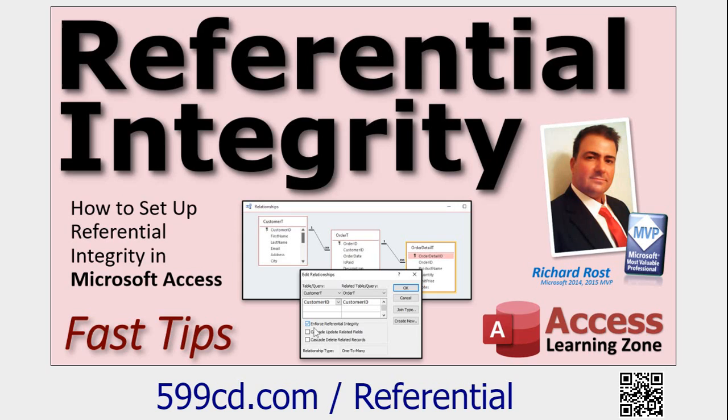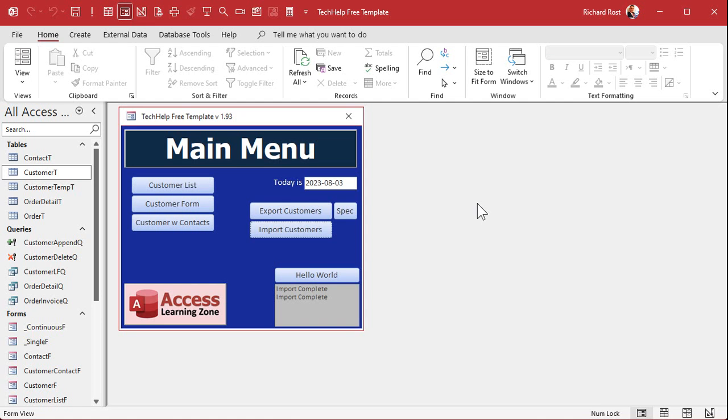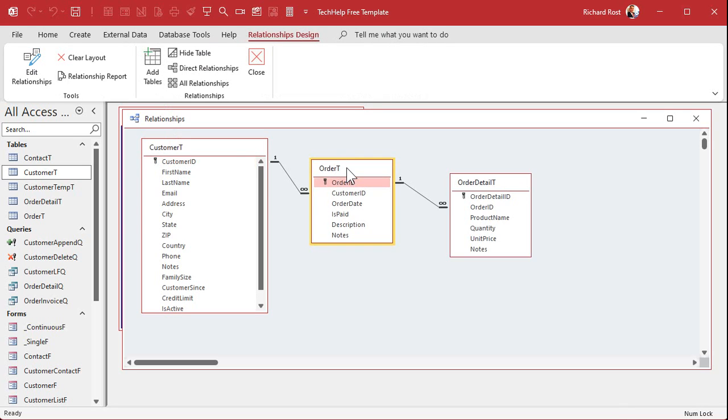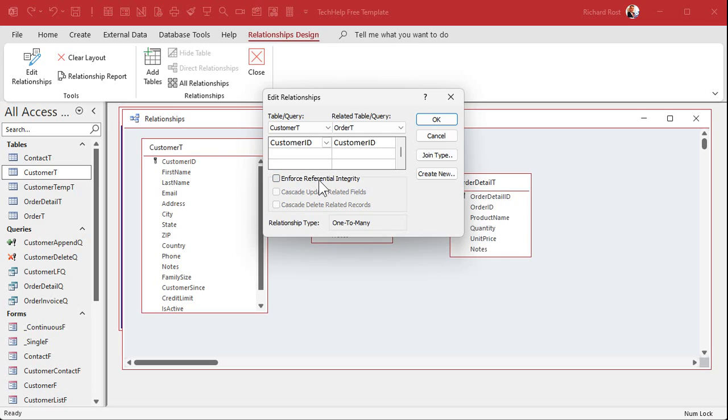Well, what's referential integrity? In case you don't know, it's when you make a join between two tables at the database level and you say, I'm going to enforce referential integrity so you can't delete a customer if it's got related records in another table. So in order for us to do what we want to do, we have to turn off that referential integrity. Database tools, relationships. Here's customers to orders. Open up the join properties for that and turn off referential integrity. Now, this means you will be able to delete customers even if they have orders in the system, which I don't recommend.